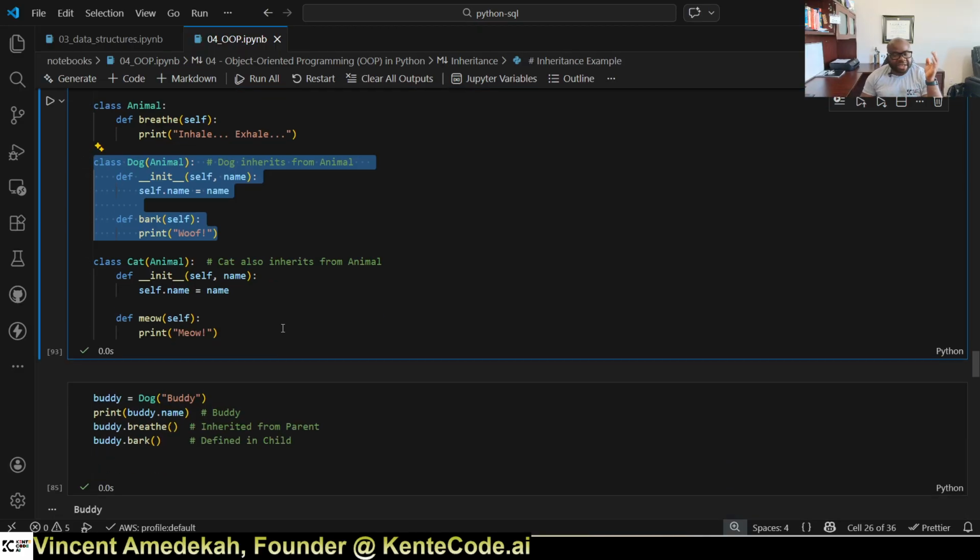Then I have another class called Cat, a Cat class that also inherits from Animal. It also inherits everything from the Animal. And it also has an init when you're creating an instance: you give a name, and I'll store it in your name variable. And it also has its own method saying meow.